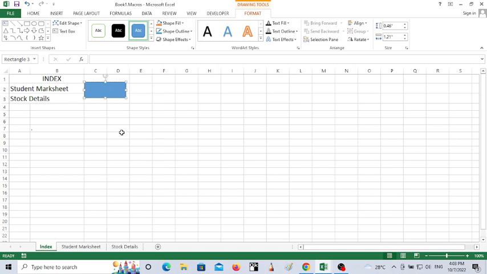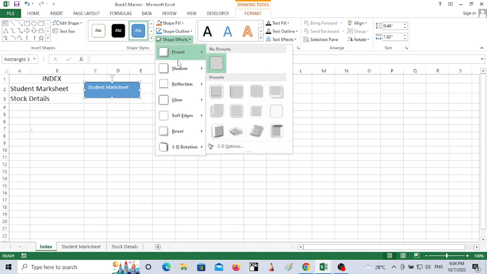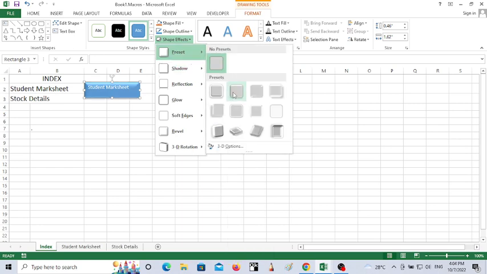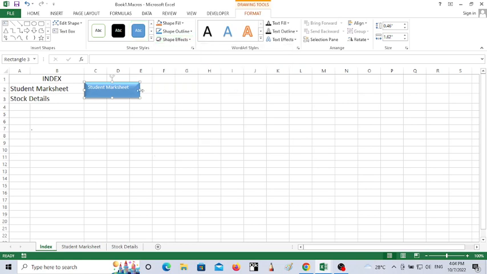And here I'm going to use it for student mark sheet. And this I want to convert into a button, so it should look like a button. For that I will click on it and click on shape effects. You can use some shadow effect or you can even use some preset effects, preset 2. Now you can see here it is looking like a button.